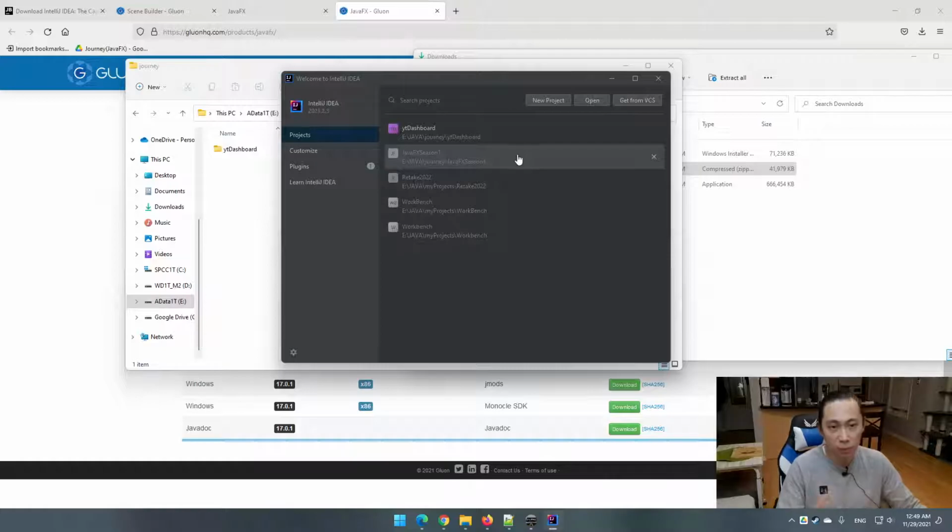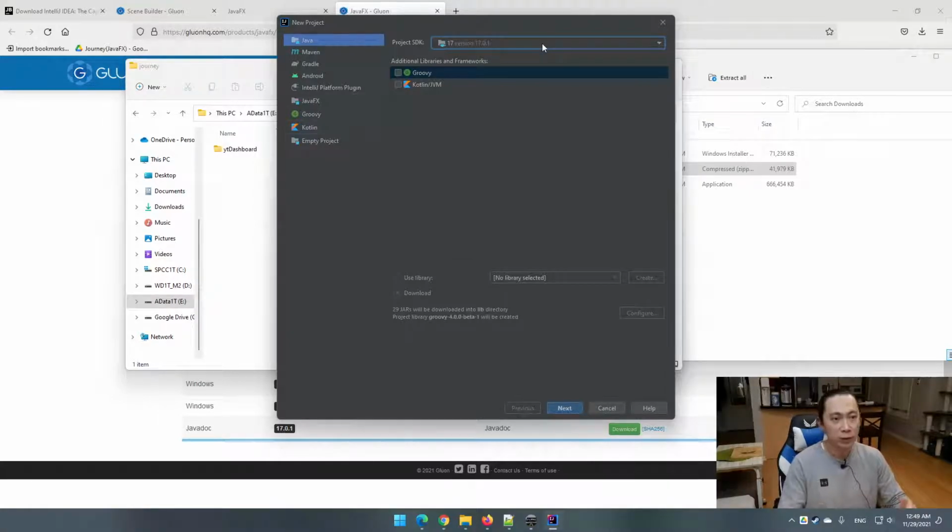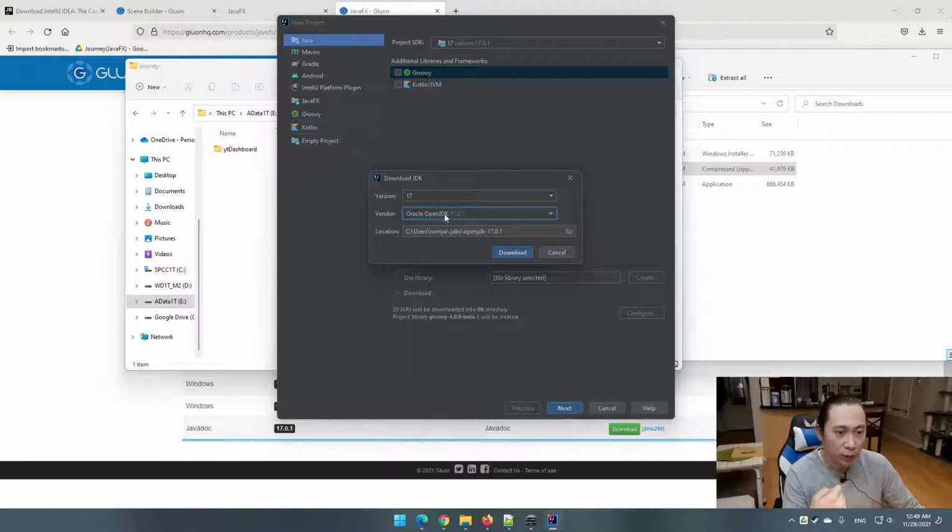Okay, so back to this window, we click on New Project, and Java will be selected by default. So just keep it as Java. And over here, the project SDK, you may have a different value show up in this drop-down list. It means you already have Java installed on your computer, but I recommend you go for this Download JDK. We're going to need an Openjdk in the very end.